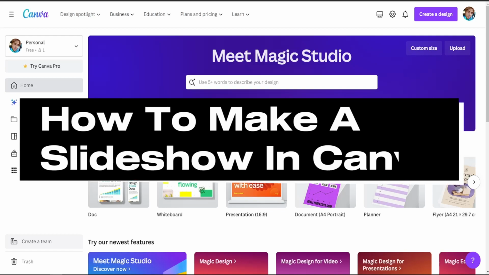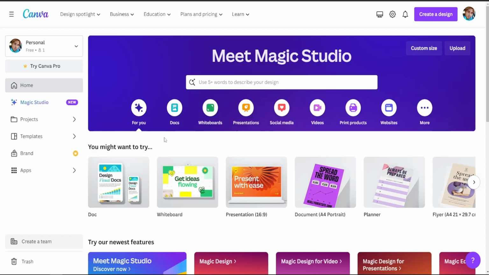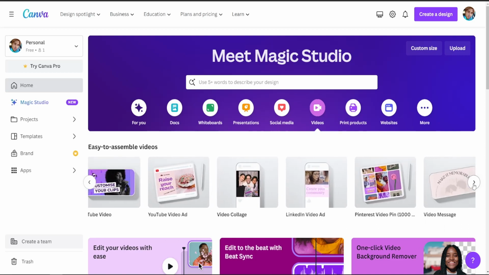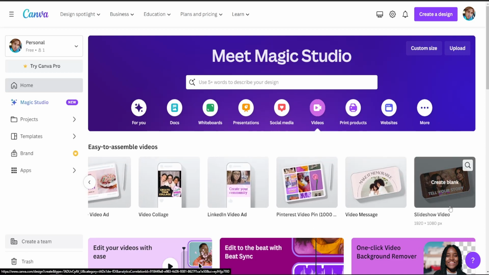In this video, I'm going to show you how you can make a slideshow in Canva. So I am on the main page of Canva, and if we want to make a slideshow beginning from scratch, we have to select videos, and right here we have to scroll probably all the way back until we see this option for a slideshow video.